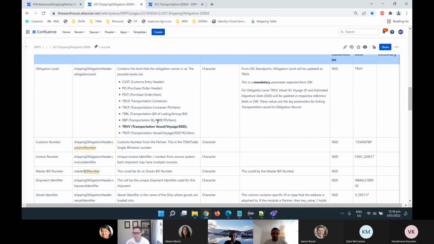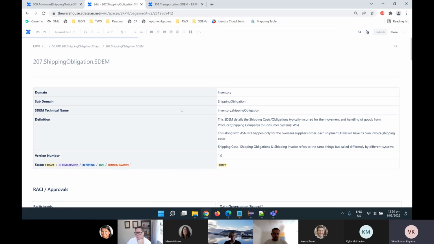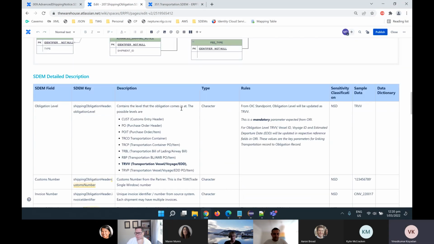The obligation level is what we changed. As we discussed earlier, it was planned to be done at transportation vessel voyage GDD, which will be changed to shipment level. But we still need to see the examples from Mondial. Maybe BCN we might have to create at a transportation level, but we're not sure. All the other obligations, the ones Kylie was showing before, will be at a shipment level, not at a transportation level.